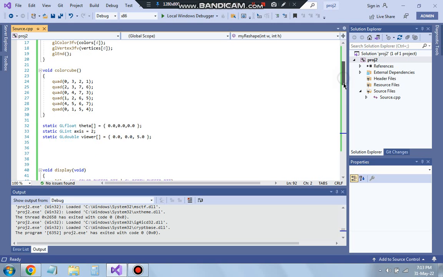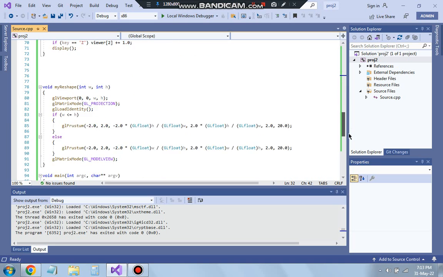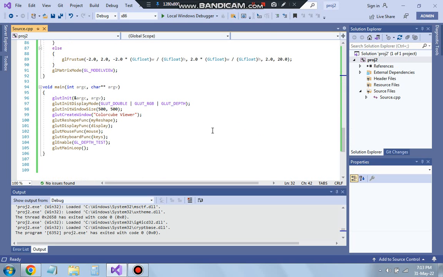Then what we have is these three things. This is the theta value for the x, y and z, and the axis is 2 initially, which is the y axis, and the viewer is 5 distance far from the camera. So here's the display function. Let's see how many functions are there. Same as the previous one, the same functions are there, but slight differences are there.